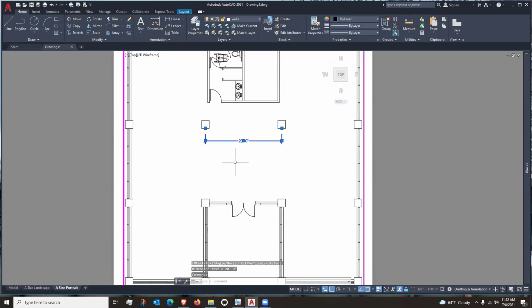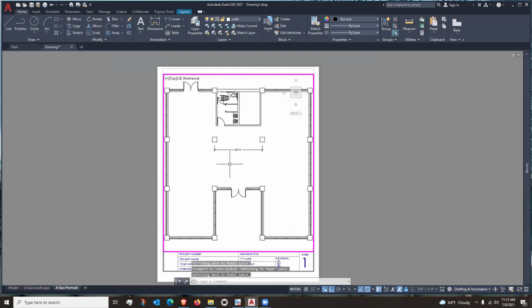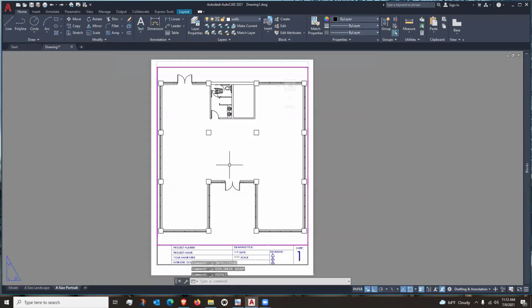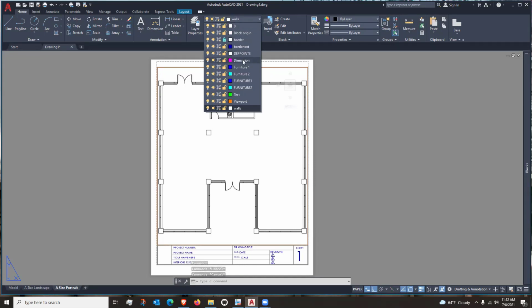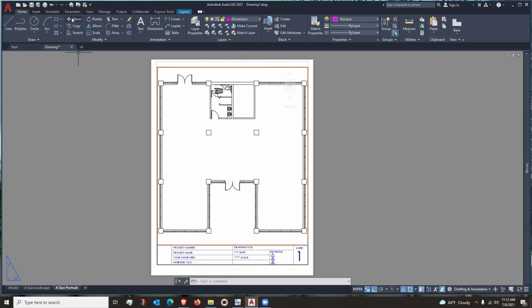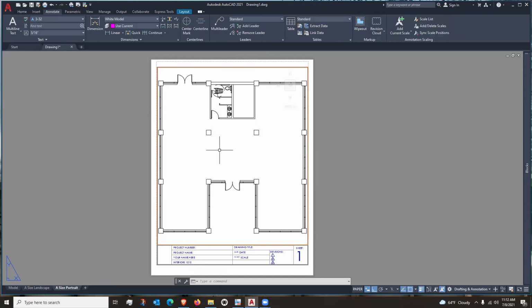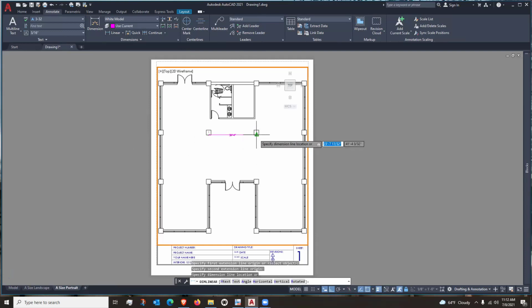Oops, I did something wrong here. Let me undo. Okay, my viewport is on the viewports layer. Good. So now let me change to the dimensions layer. Go over to annotate. Double click inside my viewport. Click linear. And get this dimension down center to center.